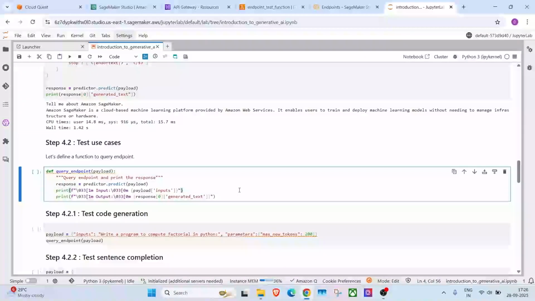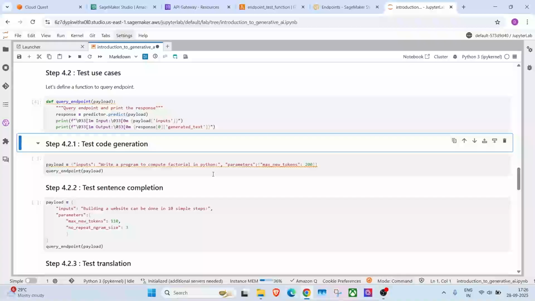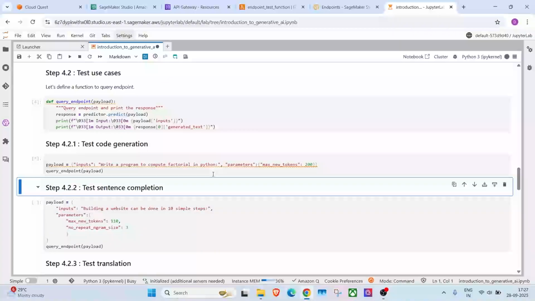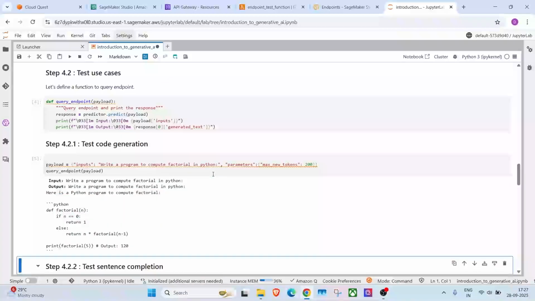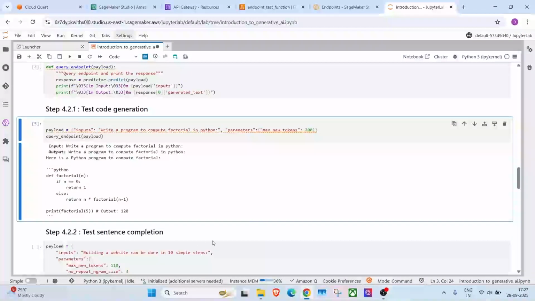We'll also run this cell to test our use cases. The thing we're testing is, let's define a function to query the endpoints. We'll simply run this cell, and then we'll ask the LLM model to write a program to compute factorial in Python. So let's see what it gives. It has generated a Python program to compute factorial in Python. This is the function factorial, which takes an input n. Inside this, it has if and else conditions. So I think it has given us a nice program.